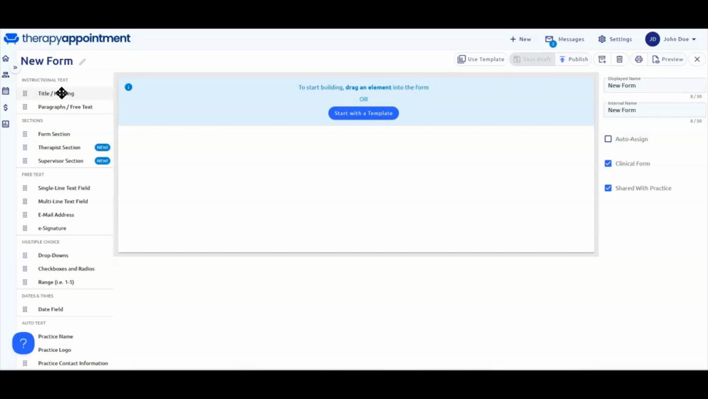This column on the left lists the different elements that could potentially make up your form, and they're divided into several sections based upon how they're used. This top section adds instructional text fields, allows you to add a title element, section headers, sentences, and paragraphs. The section element allows you to add specific sections to your form, with that therapist section and that supervisor section being reserved for your staff to complete.